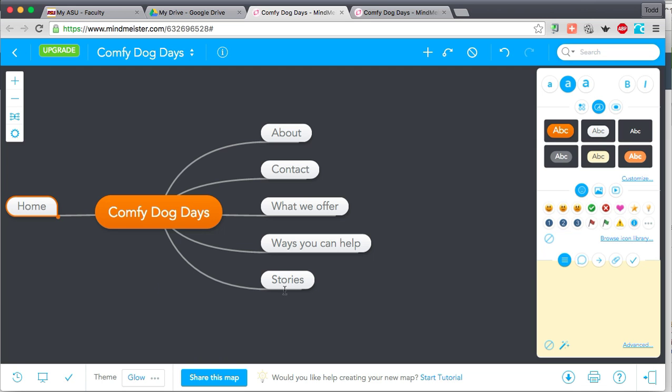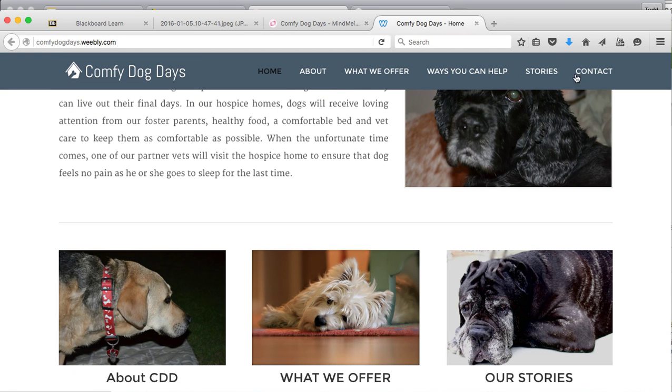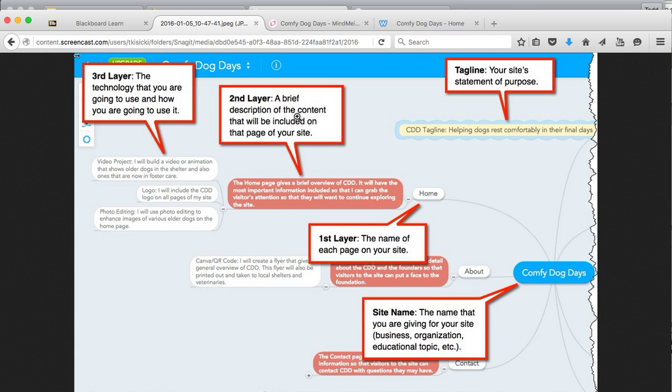Okay, can't forget the home page. So that is my first level: all of the names of the pages in my navigation menu. Now the second level is going to be a brief description of what's going to be on each page.